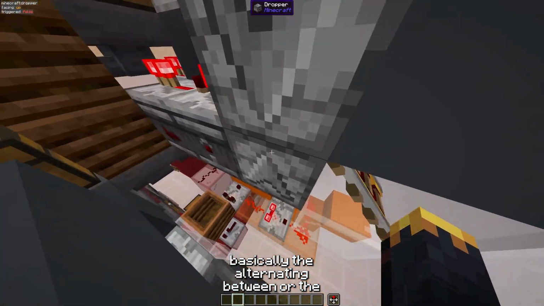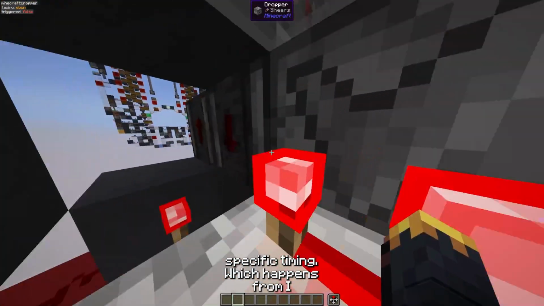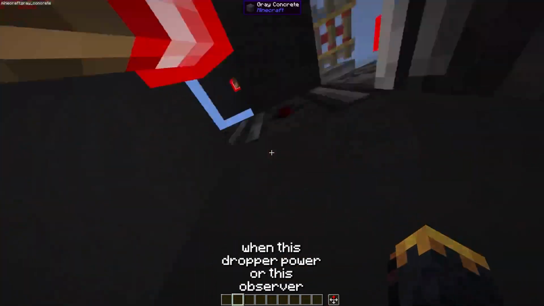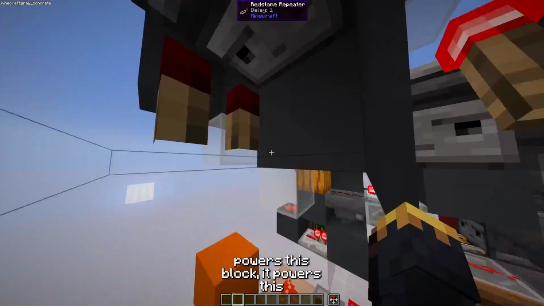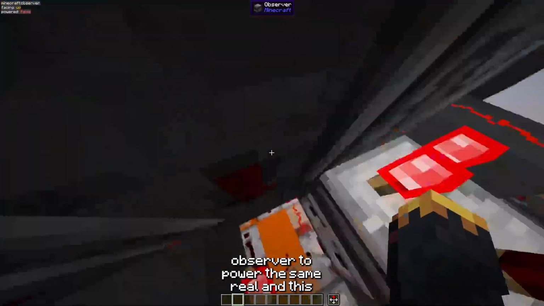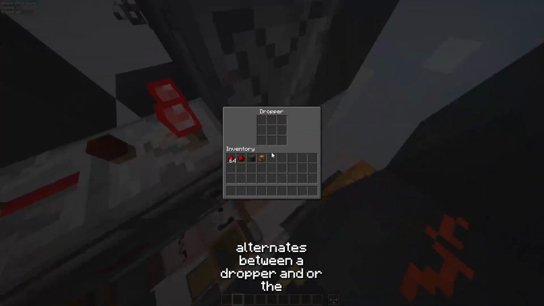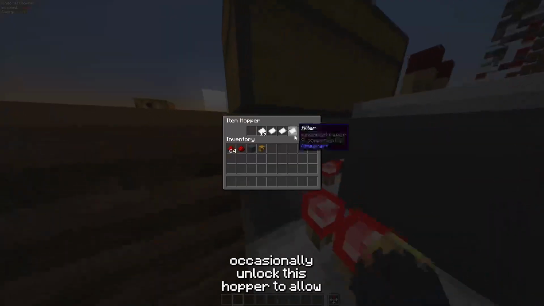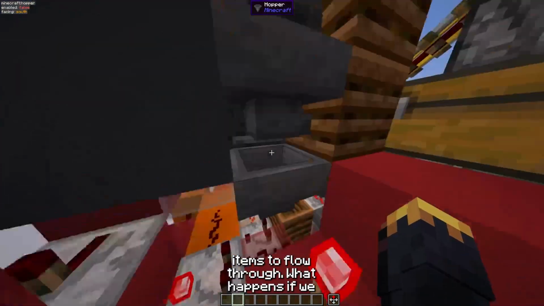No, but basically the specific timing, which happens from, I don't think I mentioned this. Basically, when this observer powers this block, it powers this repeater right here, which updates this observer to power the same rail, and this creates a loop. And this is why the shears alternate between two droppers, and occasionally unlock this hopper to allow items to flow through.